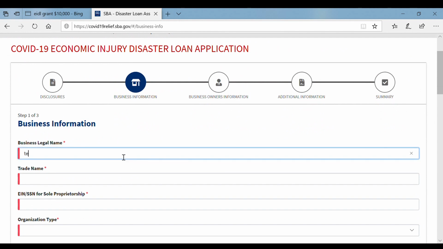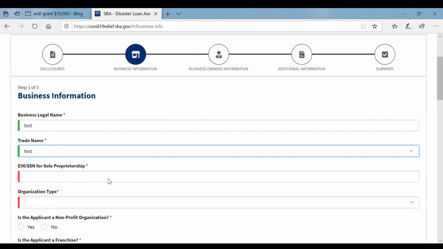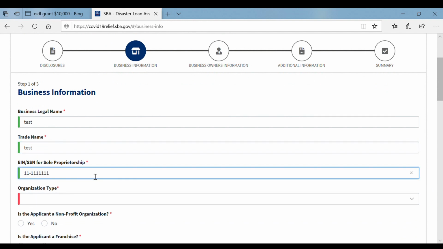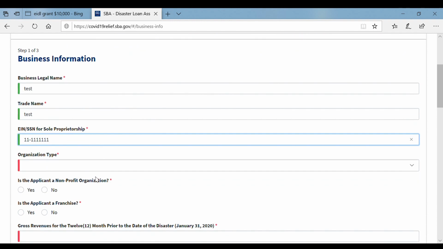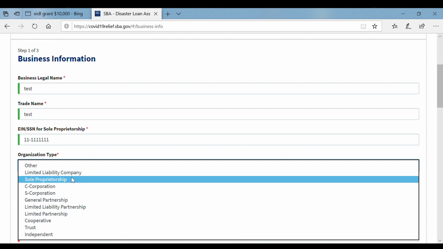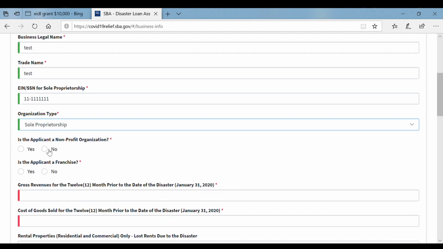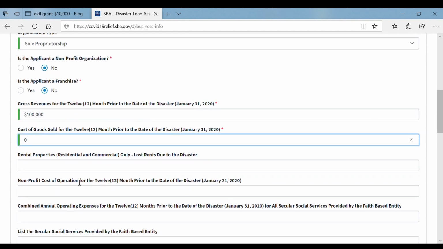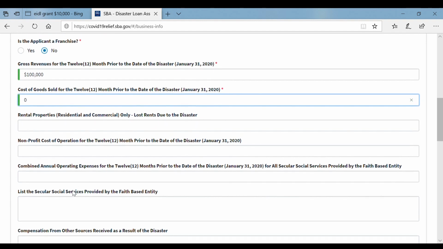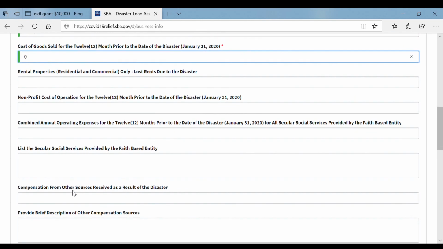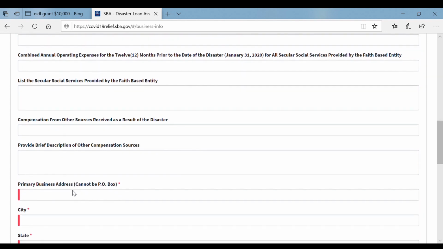The next page is asking for all your business info, and you just type it in, and you will need your EIN or social security number. And on this drop down, you'll pick what type of organization type you have. Are you nonprofit or franchise? And it's going to ask you for your gross revenue and cost of goods sold. These other fields, I'm not sure, they're not required, so it's not clear if they need to be filled out. If you have the information, I'd say fill it out, but if it doesn't apply to you or you don't know it, I would just leave it blank.